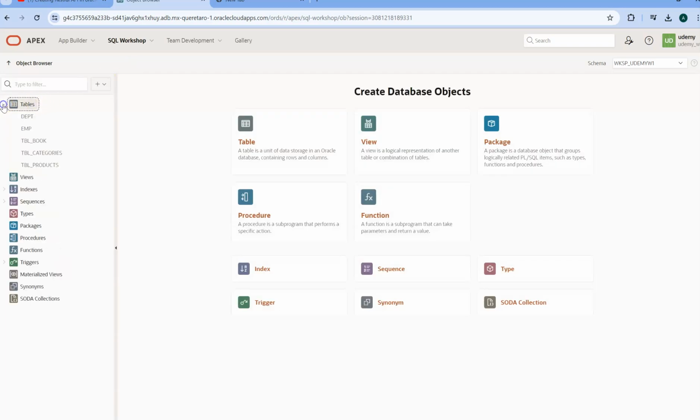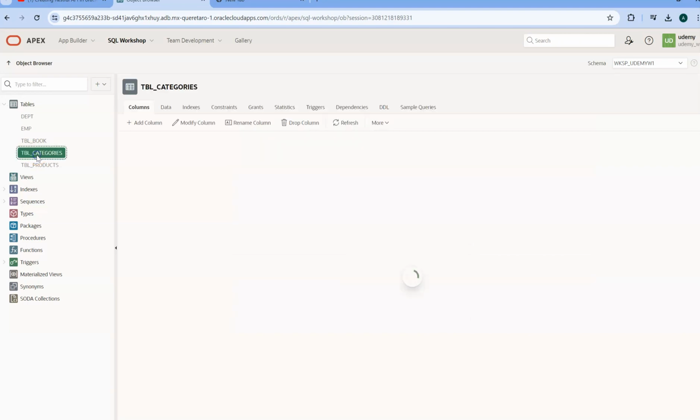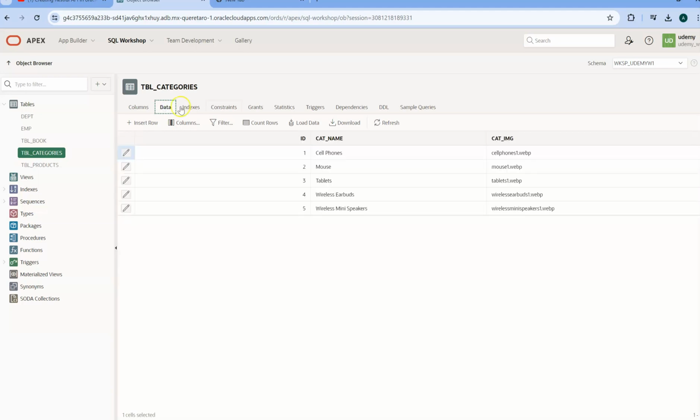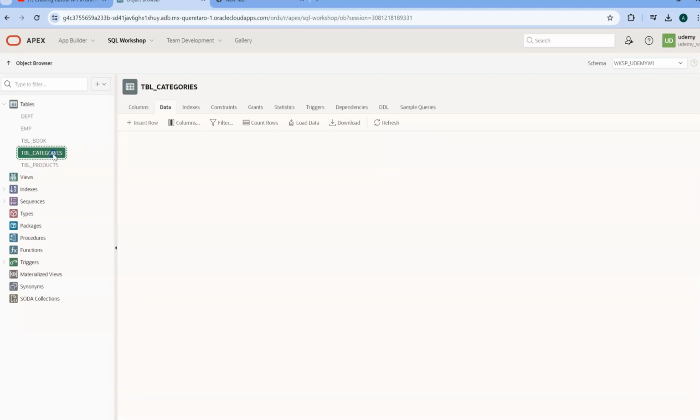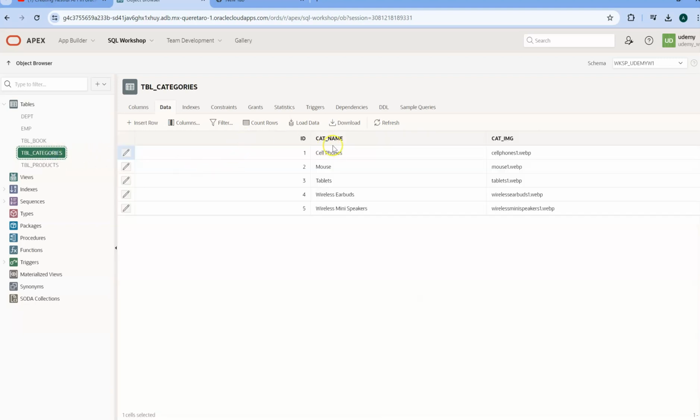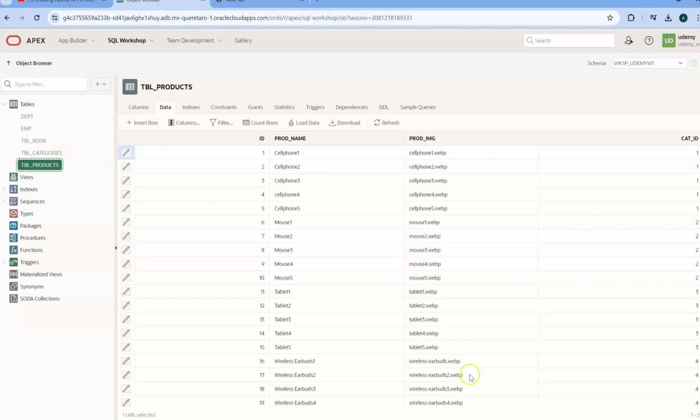Go to my tables. Here are the categories, as you remember. Let's view the data. Currently we have 5 categories. We have products, as you can see: product name, product image, ID, category name, category image, and obviously we have a foreign key relationship, that's the category ID. So let's head over and begin our post request.